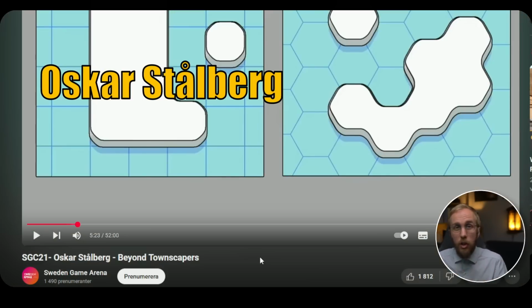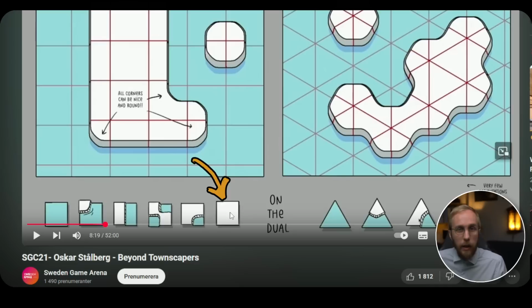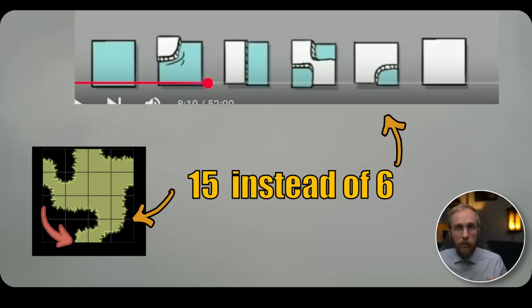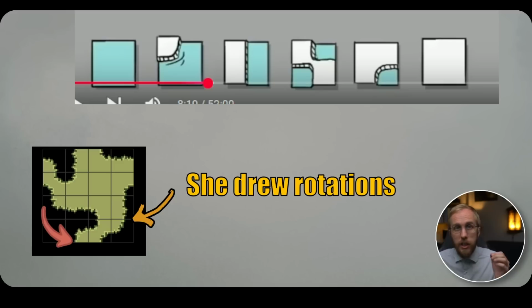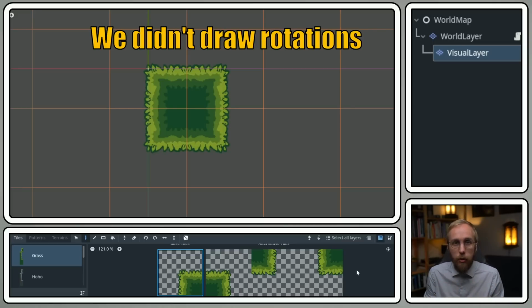And in that specific talk by Oskar Stålberg, he basically showcased this principle that Jess Codes talked about, but using only 6 tiles. 1 tile for water, 1 for land, an edge corner, a straight tile, a nook, and a double nook. The reason Jess Codes got 15 instead of 6 is, as far as I can see, just that she drew the rotations.